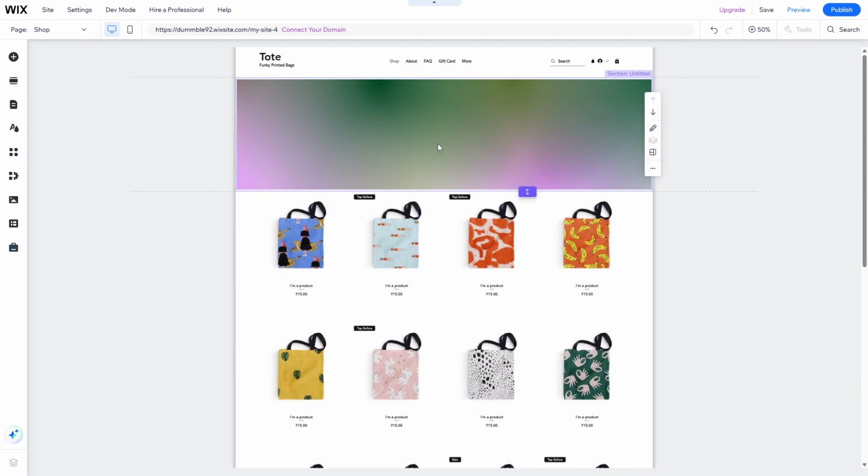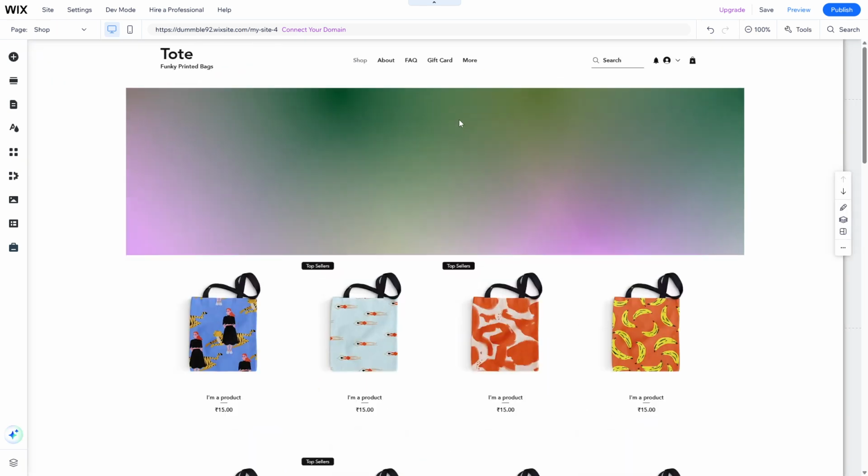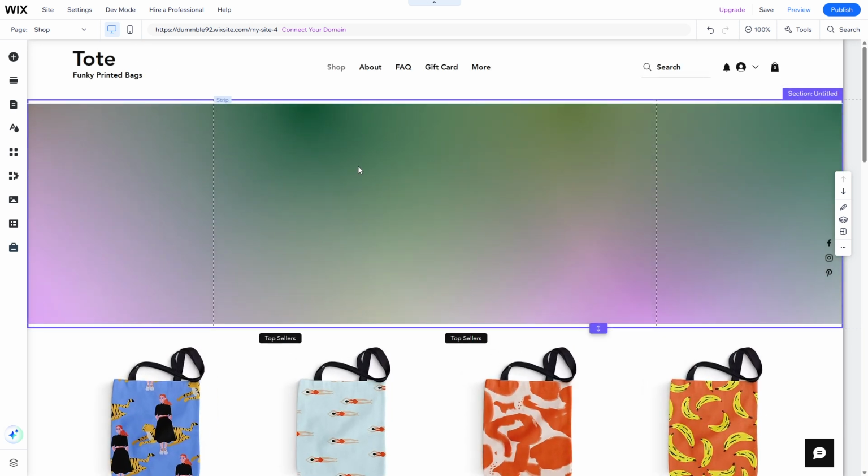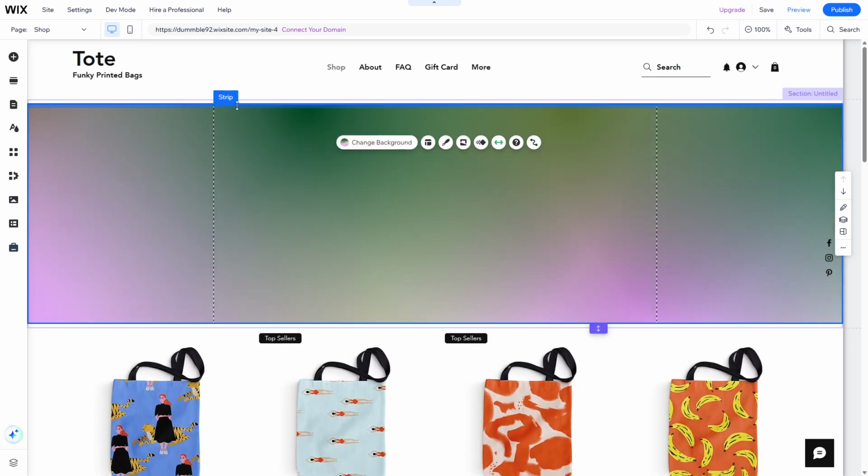First, you'll want to identify the strip where you want to apply your gradient. Clicking on this strip will bring up several options for you to choose from. Make sure you've selected the correct strip on your canvas, because we'll be making all our modifications here.